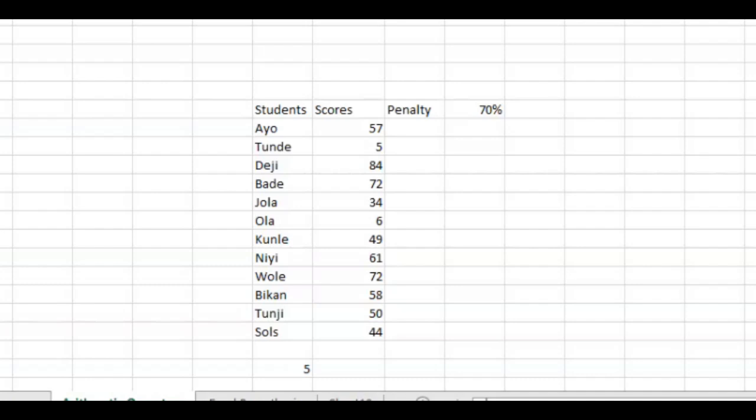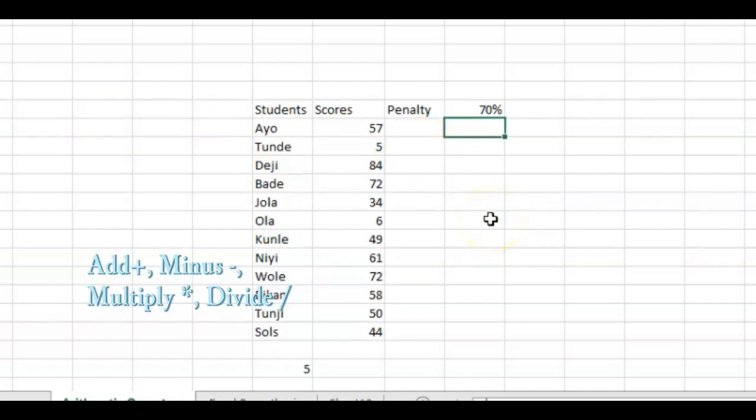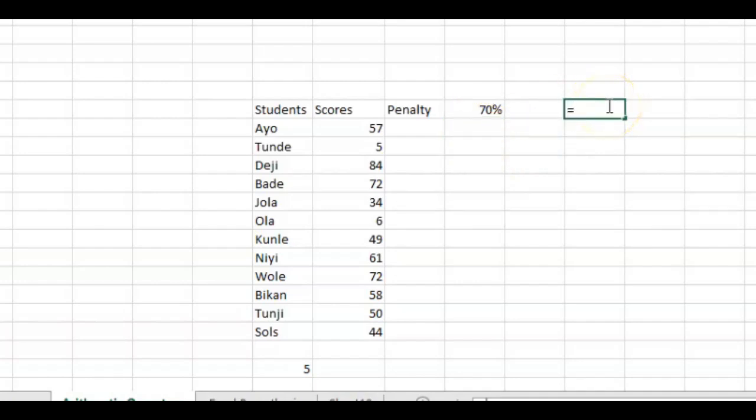We have mentioned some of these operators in the previous lesson, but this is just to consolidate on the areas that we have learned earlier. We said that Excel recognizes the plus sign for addition, the minus sign for subtraction, the star sign for multiplication, and the / sign for division.